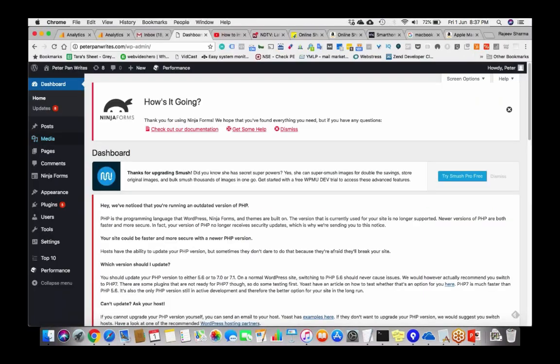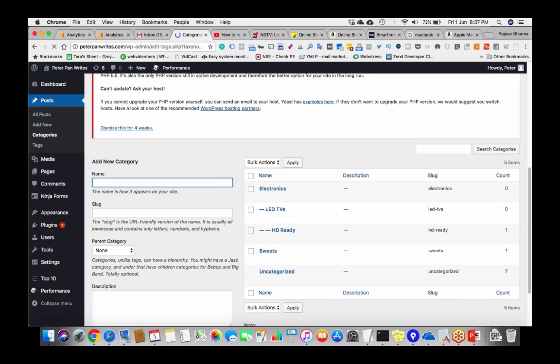Over here under post, you see an option called categories. So you go to categories and you define your category structure over here. Some of the categories are already added to this. You know this is an already populated website. So you can create more categories. For example, you can create a category called footwear. And slug is the part of the URL.